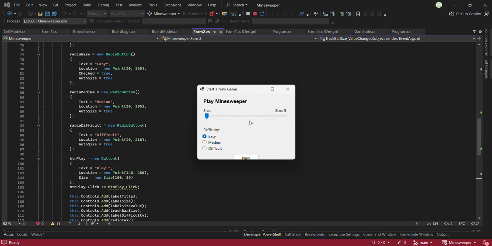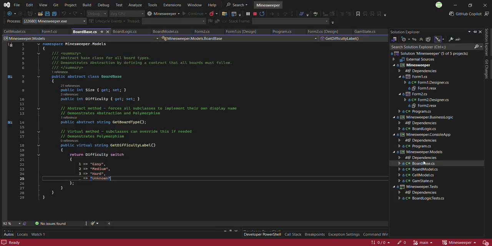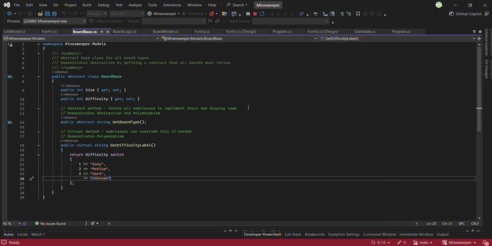Now if we want to go to our code a little bit. All right, so if we go to board base, right here as our abstract get board type method, and then our virtual get difficulty label. This is our abstraction and polymorphism in action. The board model inherits from board base and then overrides get board type.